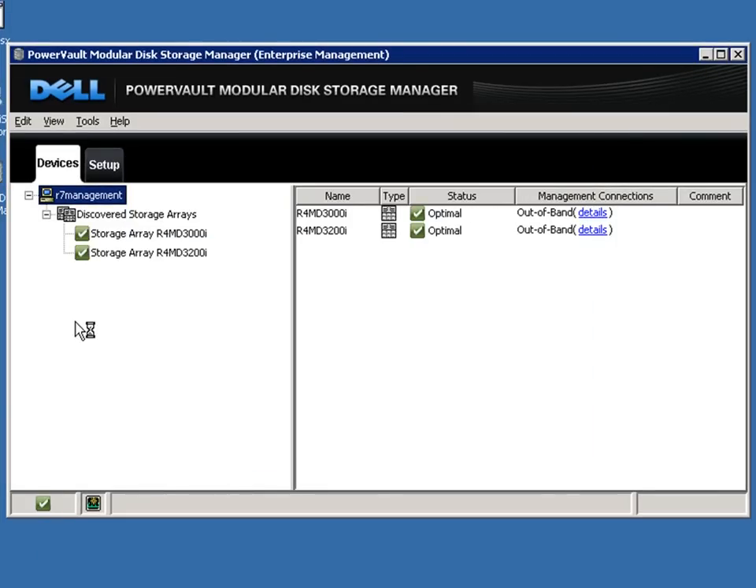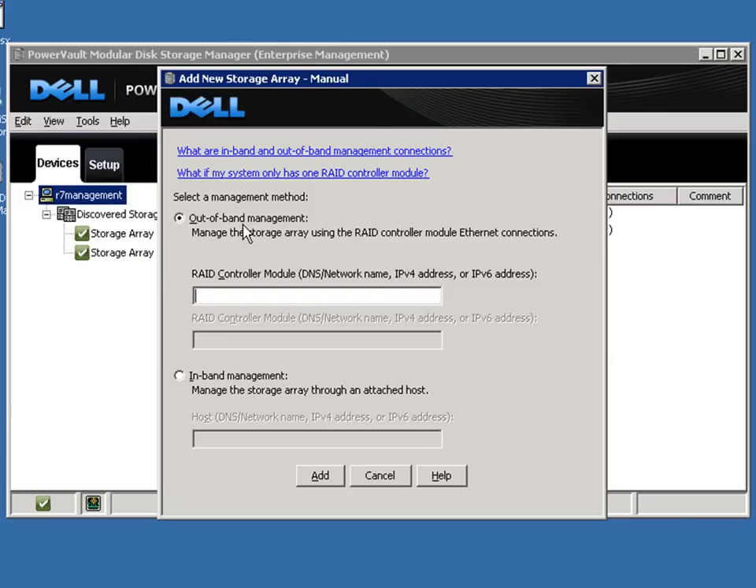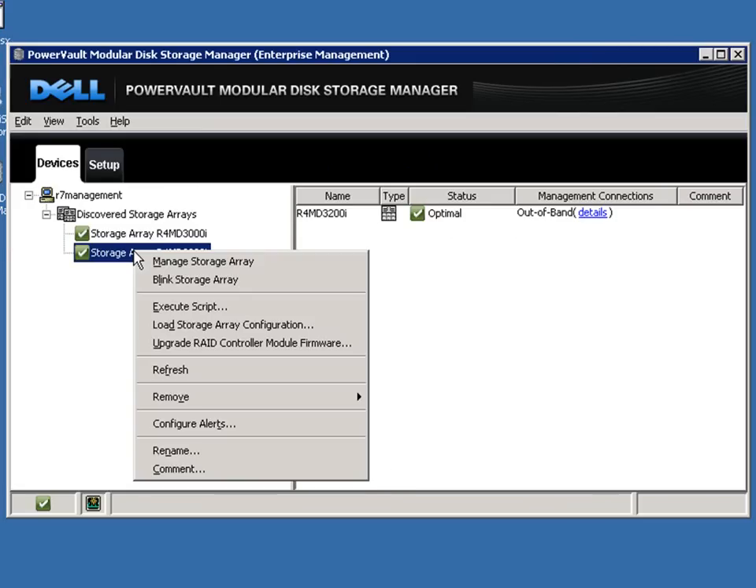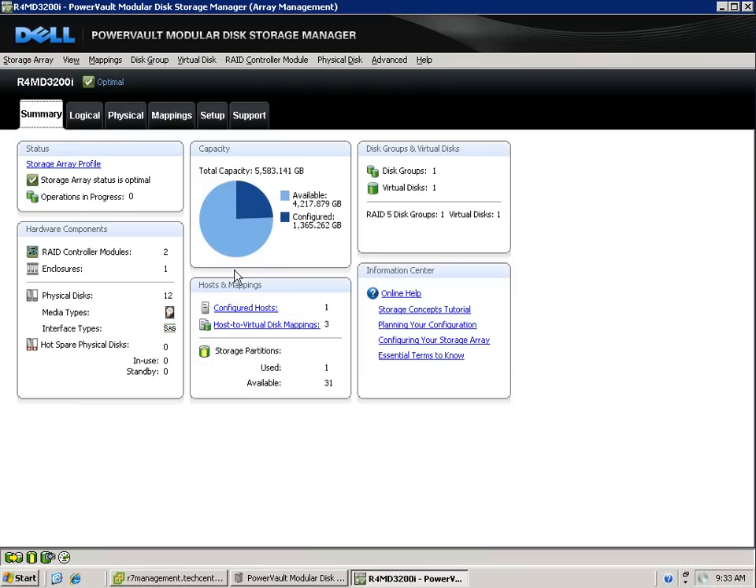The new Enterprise Management window of the PowerVault MD3200i allows us to monitor and manage multiple arrays. We simply select Add New Storage Array, and we can add the out-of-band management ports for existing or new 3200is. The new interface also allows right-clicking to get access to many of the features. So here we'll simply right-click and say Manage Storage Array. This will bring up the 3200i Modular Disk Storage Manager.